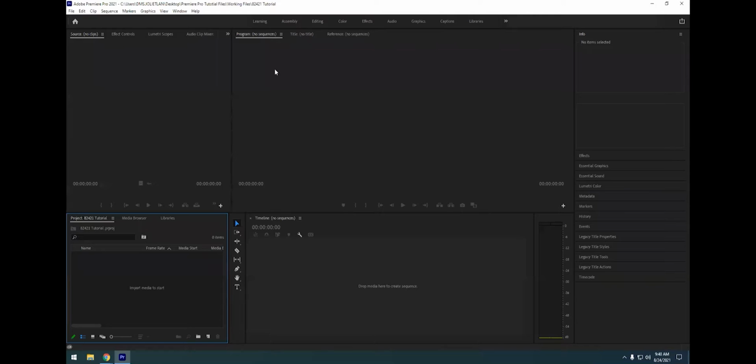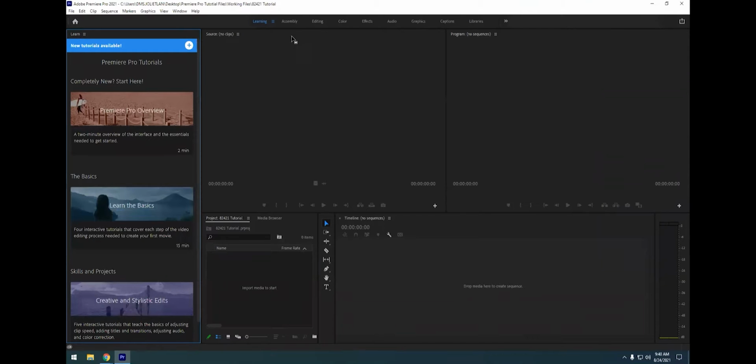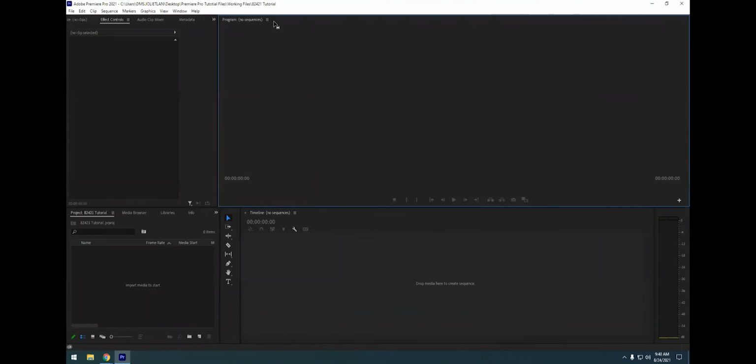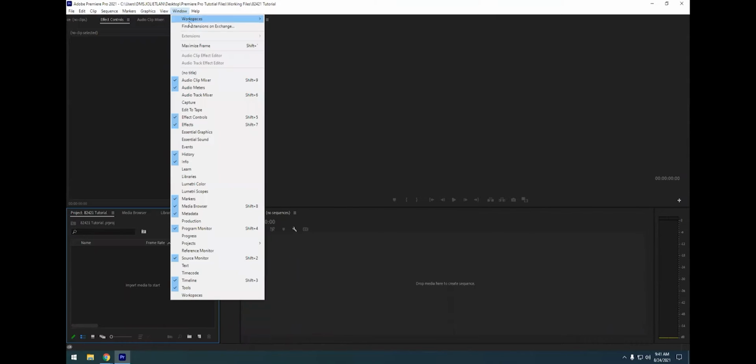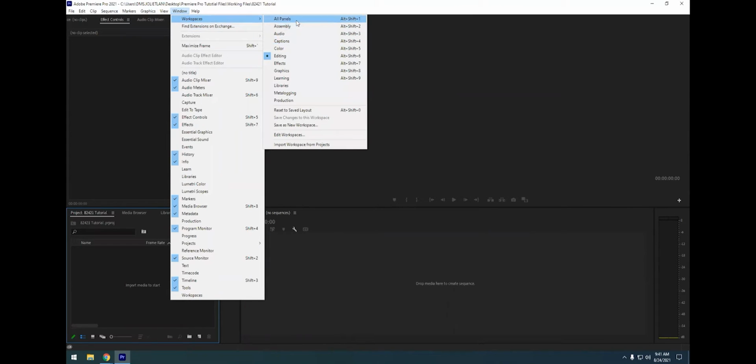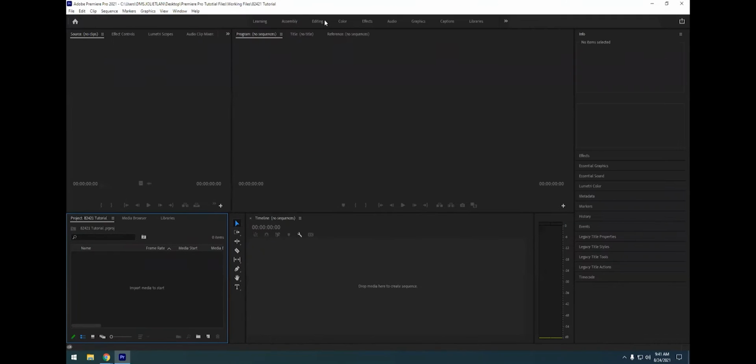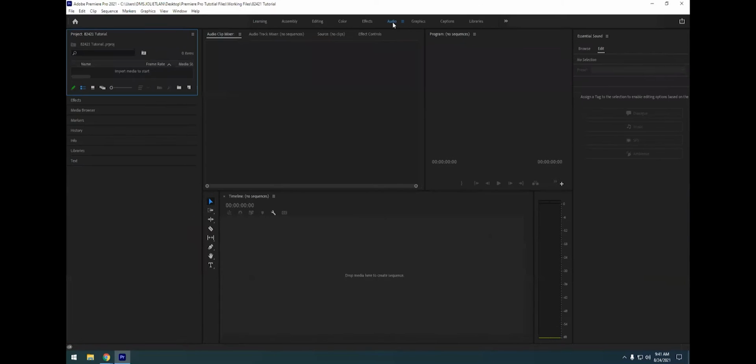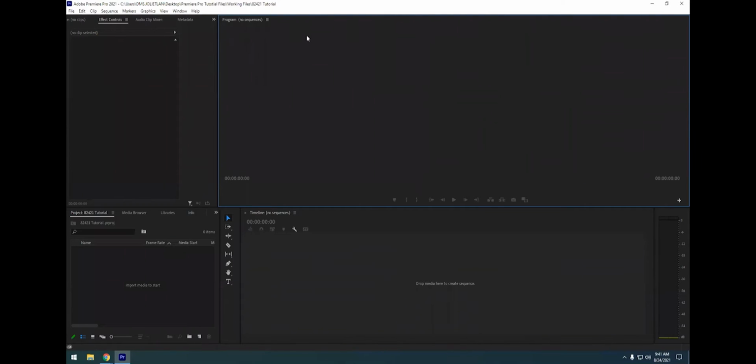What this is, is the Workspace. And up here you can choose from different workspaces: learning, which will give you tutorials that you can do, assembly, editing. Okay, if that goes away, you come back and click on all panels and everything will show up. So if you want to do any color editing, add any effects to your project, or make any edits to your audio, and so on and so forth. For right now, let's go to editing.